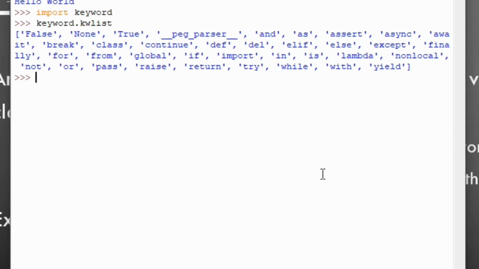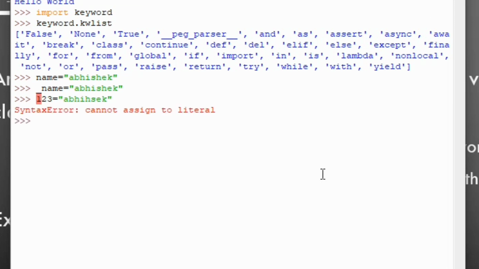Now we have to save name Abhishek in an identifier, so we can write simply name is equals to Abhishek, or we can also write underscore name is equals to Abhishek. But we can't write 1 2 3 is equals to Abhishek. Here it will give an error.